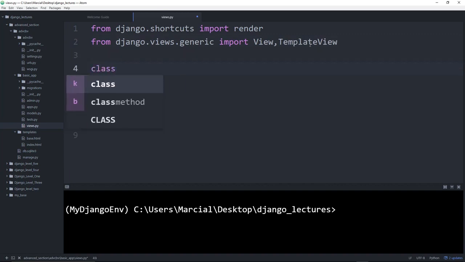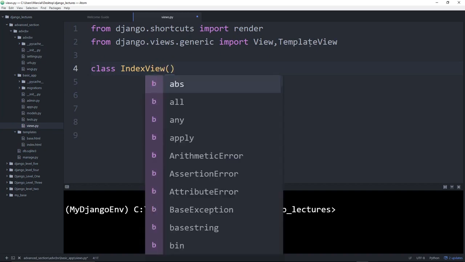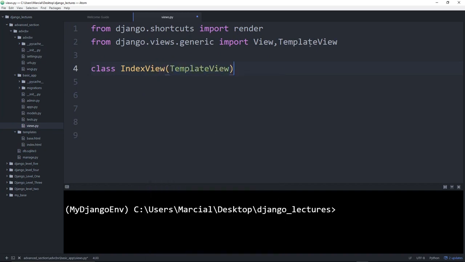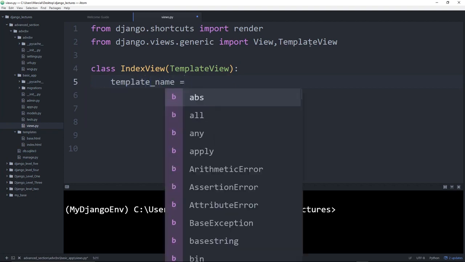And we'll start off with creating the class, and we'll call it IndexView. And we will inherit the TemplateView instead of just the normal View from before. And then all we have to do to match something up is you say the template_name class object attribute, and then you just pass in the actual template you want.